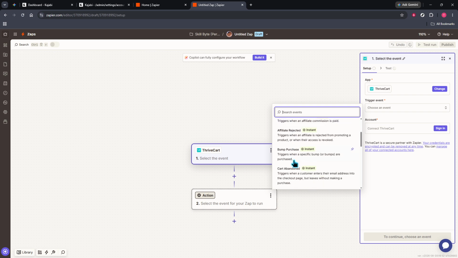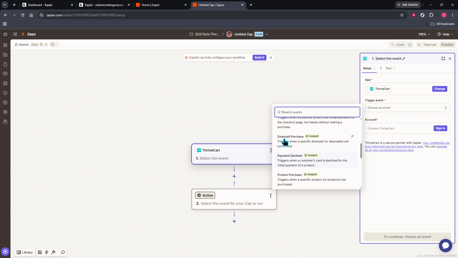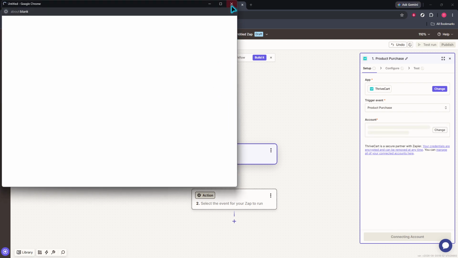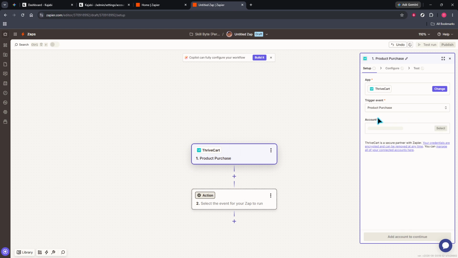Next, click to connect your ThriveCart account. Follow the authentication prompts to link it with Zapier. As you go through this step, make sure you're connecting the correct ThriveCart account, especially if you manage more than one. After the account is connected, choose the specific product you're selling. This is important because you want the automation tied to the exact purchase that should unlock access in Kajabi.